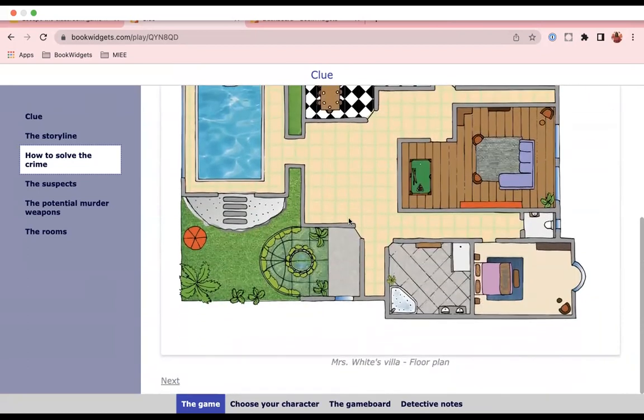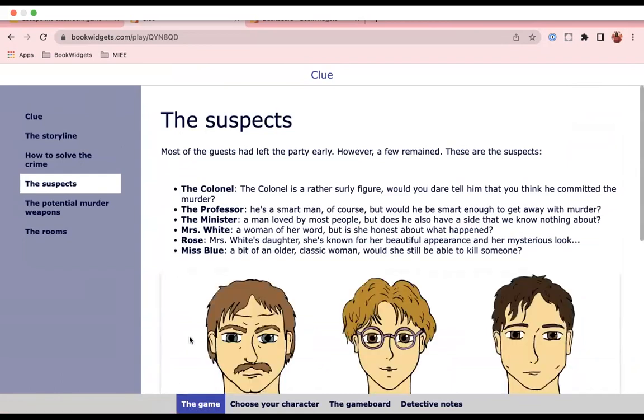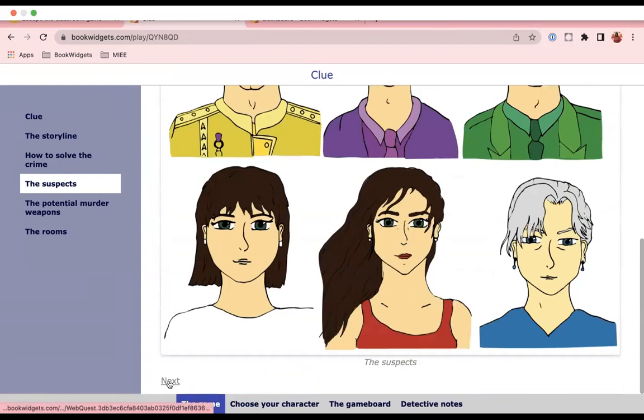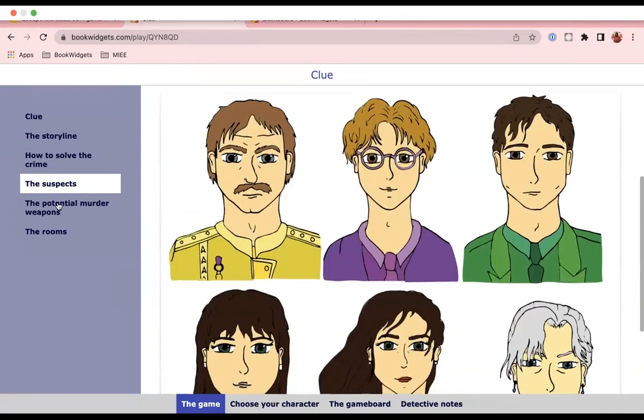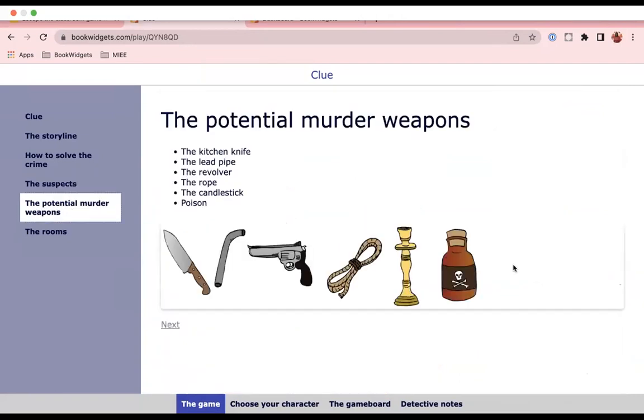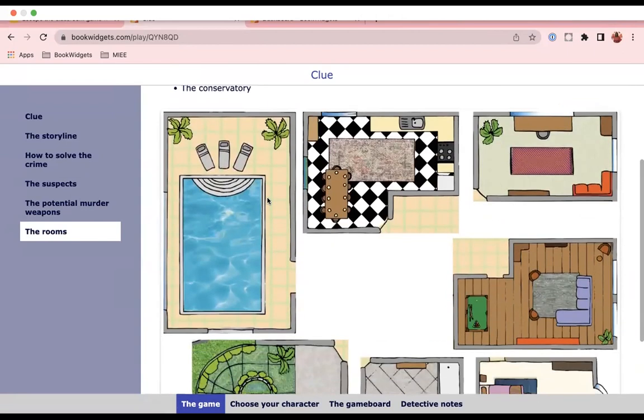So here we have all of the information for our floor plan. We click that next button, and it's up to you whether you click the button that's embedded here or go along down the side. It's totally up to you. We can see our suspects again here, get some information about them, and continue with our work. We have all of here in our clue game, all of our potential possibilities. And we have our rooms.